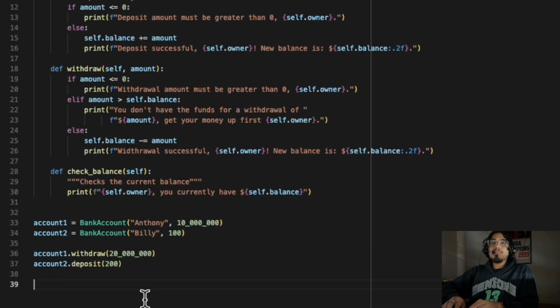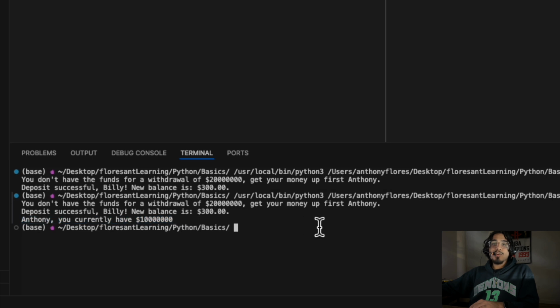And then just to check if our other method works, let's go ahead and access account 1 and then the check balance method. And there we go. Anthony, you currently have 10 million. One can hope.